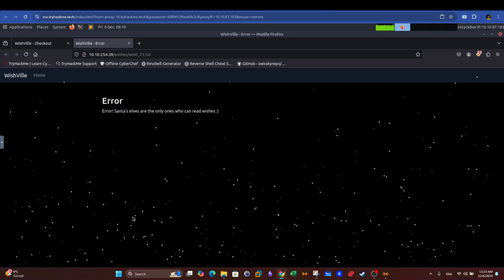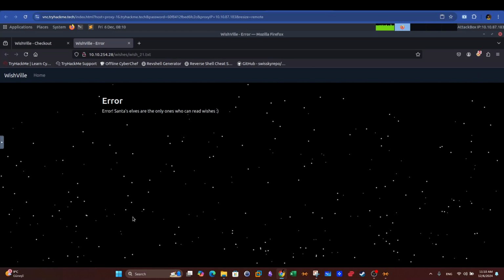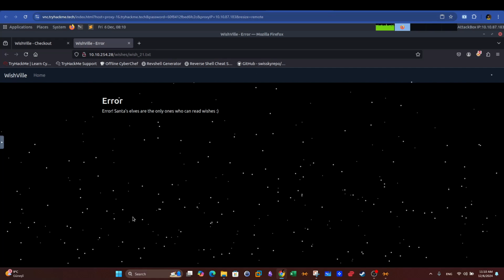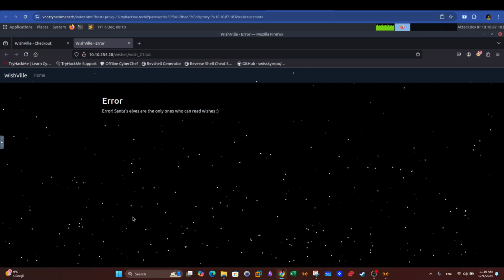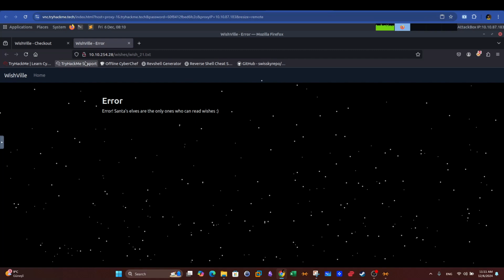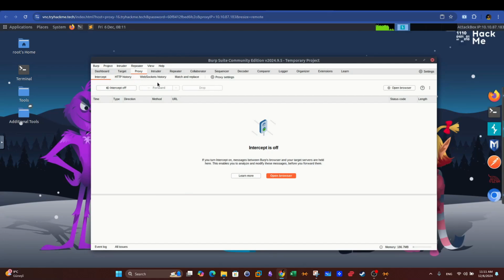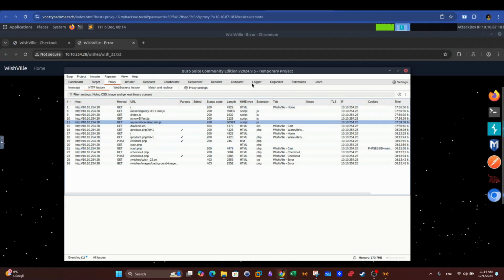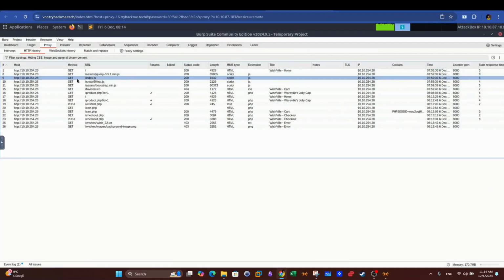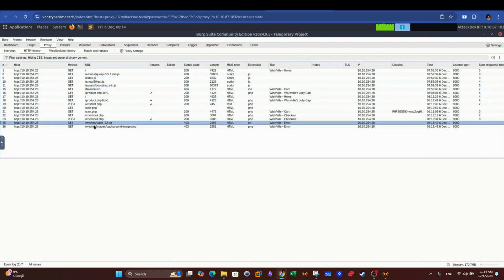The objective of the challenge here is to be able to view all these wishes. How are we going to do that? We're going to leverage XML external entity injection. Now we have browsed through the site, let's go back to Burp and examine the requests. So here we can see all the requests that we have sent to the web server, including the request that we have sent to the forbidden page.